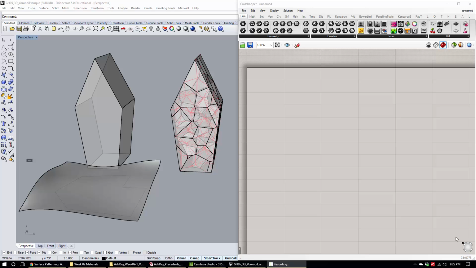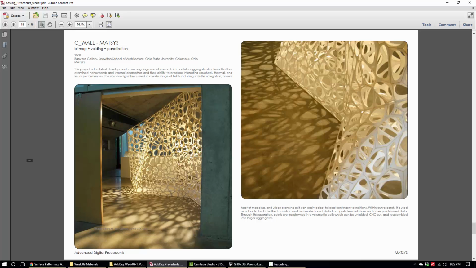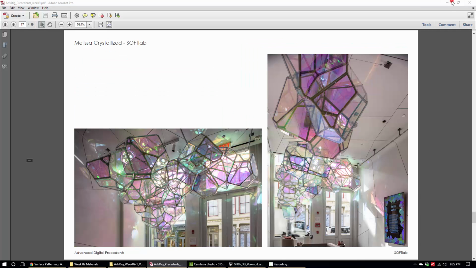Alright everyone, in this second video we're going to look at the three-dimensional version of the Voronoi cell algorithm, and the extension of basically looking at, for example, this project by SoftLab in New York, and this installation project by Andrew Kudless done at Ohio State University. And the basic setup, not exactly for these, although I will eventually post a definition that replicates Seawall in particular, but those basic principles.